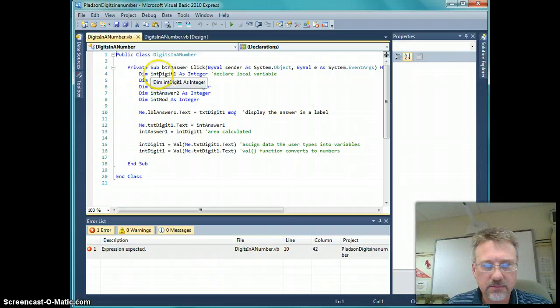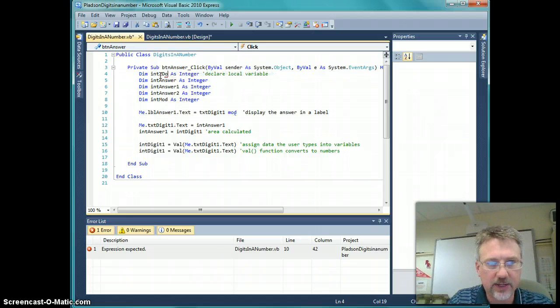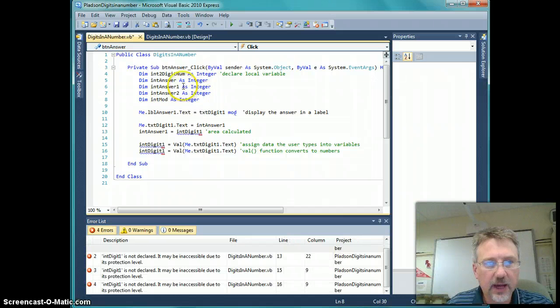I don't know if int digit 1 makes sense to me as a name. So I'm going to change that to just int 2-digit num. So that's going to be the number that they give us, okay? Some other errors are popping up out here, but that's just because we changed some names there. So don't worry about that. So I've got this 2-digit number that the user is going to give me.